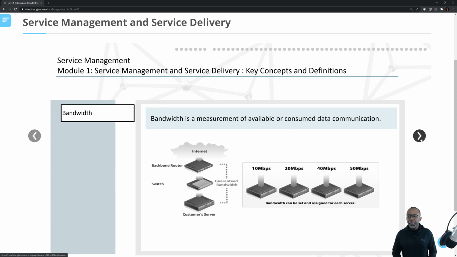Bandwidth is a measure of available or consumed data communication. So the amount of bandwidth that we've got available has an impact on performance.